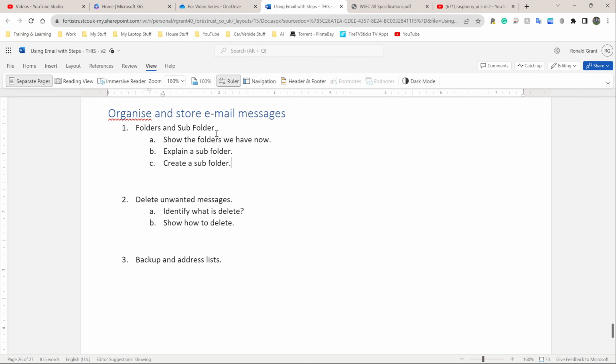And the next thing we're going to be looking at is organizing and storing email messages. The very first thing on that list is going to be folders and subfolders. So a folder is, for example, what we have on Outlook. We have inbox, we have sent items, we have drafts. Those are the main folders that we get on Microsoft Outlook. We can create other folders as well, and we can also do subfolders.